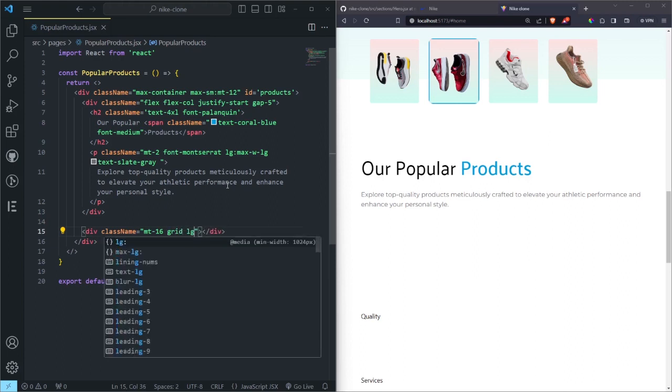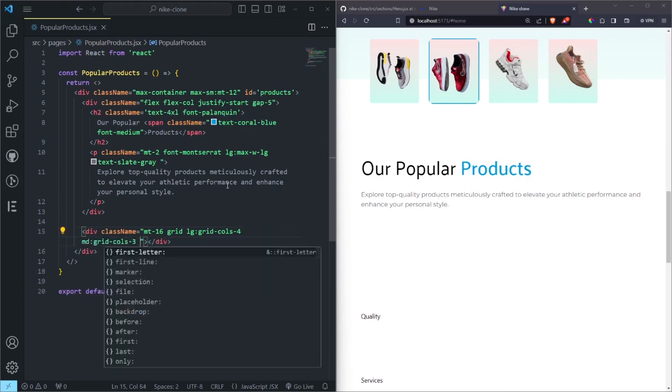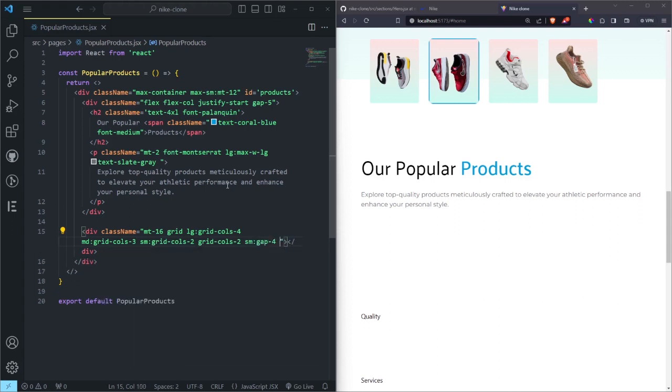In large devices the grid columns will be 4, so it's going to be grid-cols-4. Let's do 4 here, and then in medium we want the grid columns to be 3, and then in small devices we want grid columns of 2, grid-cols-2. Then I want a small gap of 4, and now we can do a general gap of 4. Actually, I don't think that changes anything.